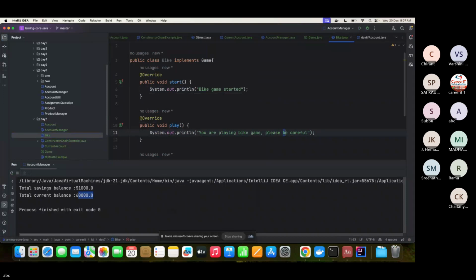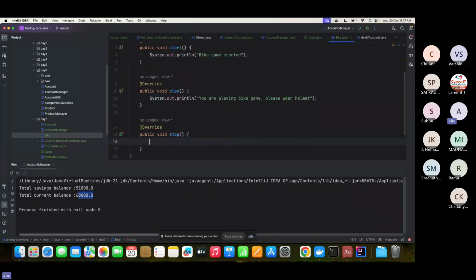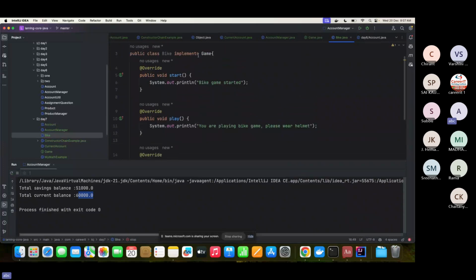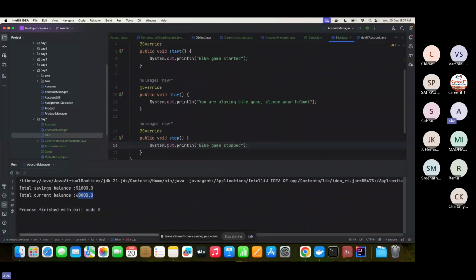Please wear the helmet. We are going to say that here. This is the implementation of the play method. And what about the stop method? Just print that the game is going to stop. Now I have done that here. I have created a bike, and the bike implements the game, and these are the methods we have written.